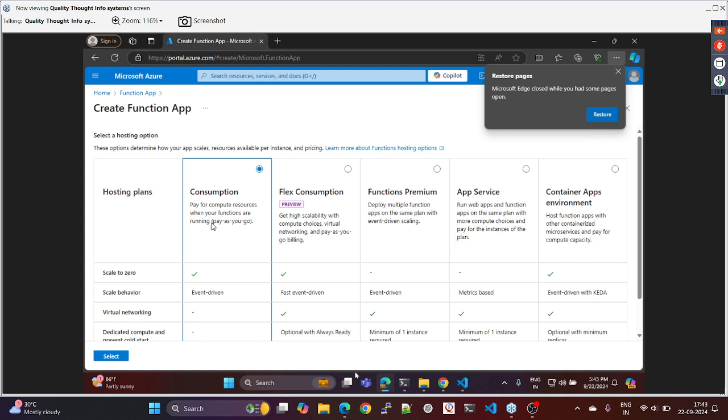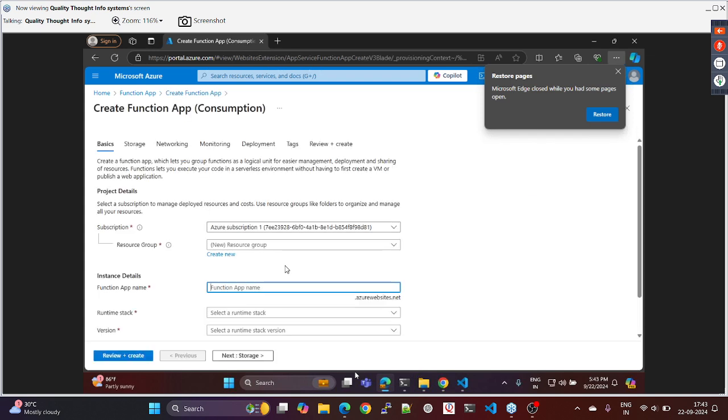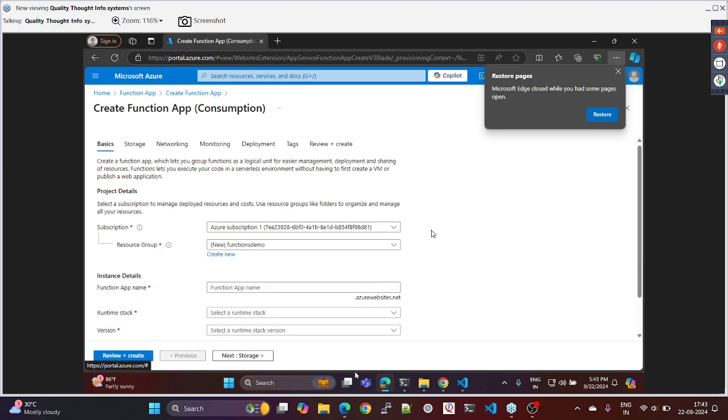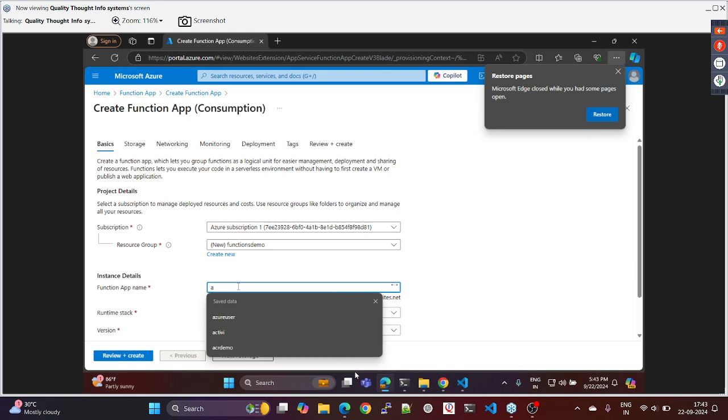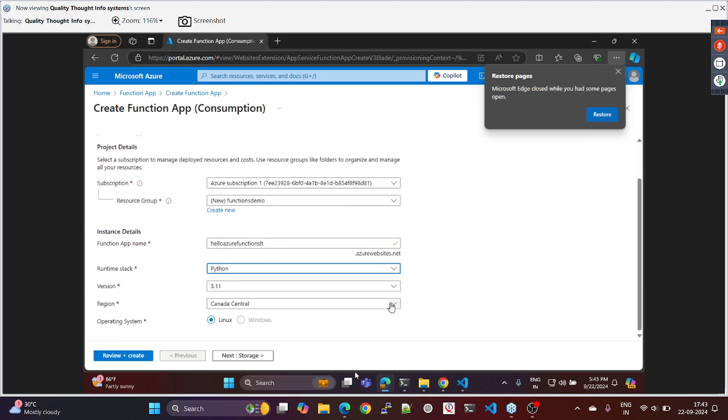Now it is asking what is the plan which you want. Consumption means you will be paying only for what you have used. So I'll go for the consumption plan. And then let me create a new resource group called functions demo. So what is your function name? Hello Azure functions LT. Right. What is your runtime stack? My runtime stack is Python.